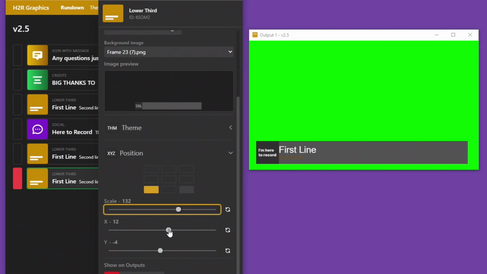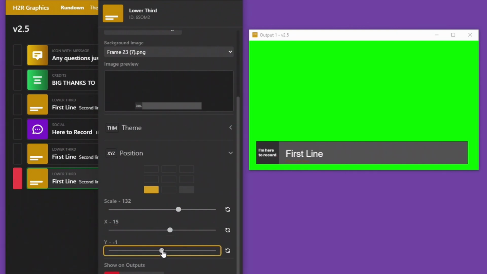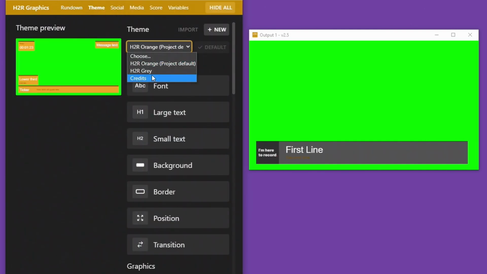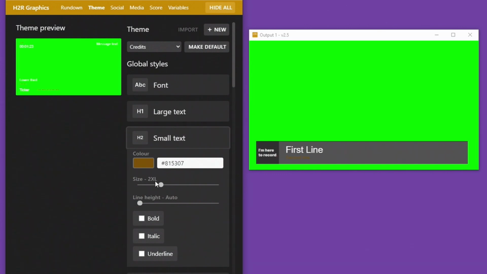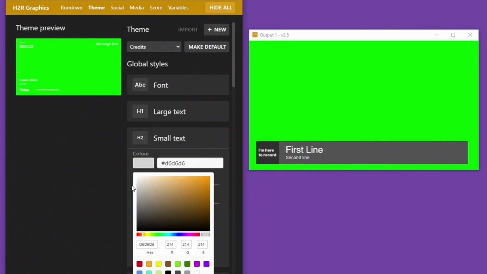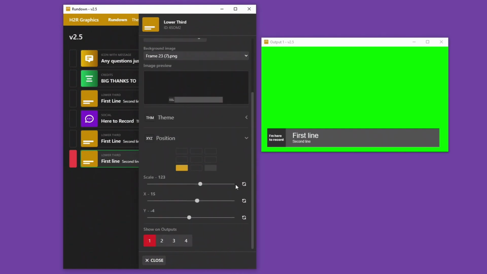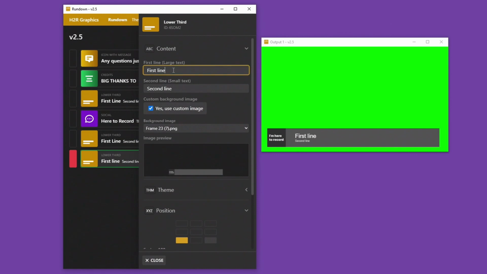So I can make this a little bit bigger if I wanted, put it over here, move it down. I can use what I showed off before, which is the a little bit more fine grain control of positioning, and then I can put my text there. Now of course my theme looks a bit weird. Let's head into my credits theme, maybe change the color of the small text to something like that. The one tip at this point is to pop into the position and set the scale to 100%, and that way you don't get any funky things happen later.